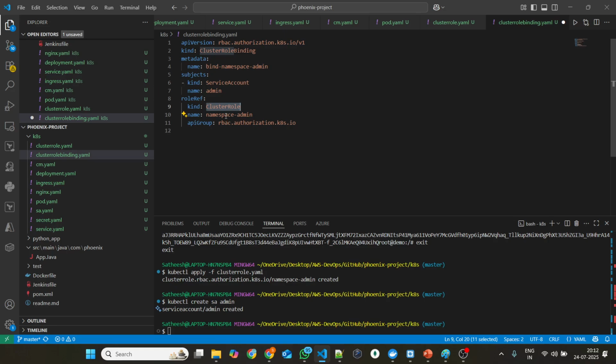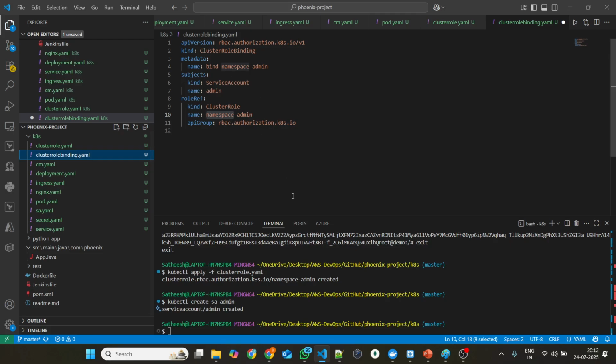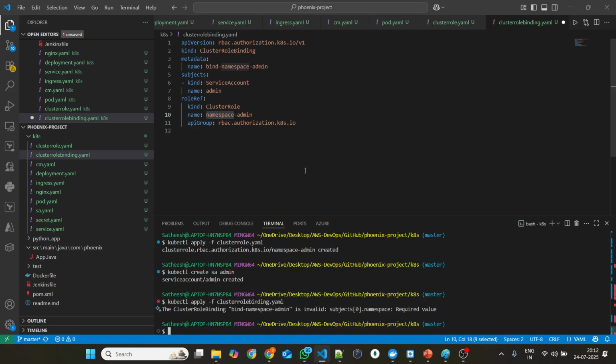See, the cluster role is named namespace-admin. If you go to my cluster role, I am creating the cluster role with the name namespace admin. Now both will get attached. If I do kubectl apply -f and then the cluster role binding YAML file, okay, it's asking for the namespace as well. I'm going to give the namespace as default.